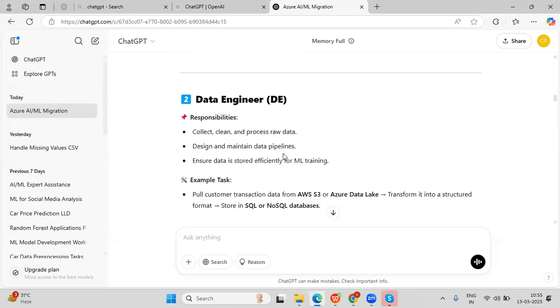After that, for data preparation, the data engineer will be involved in this process. The responsibilities of the data engineer are to collect the data, clean the data and process the raw data, collected from various CSV formats, APIs and MySQL databases. They design and maintain the data pipelines, following an ETL process, and finally they make sure the data is stored efficiently for the ML model training.